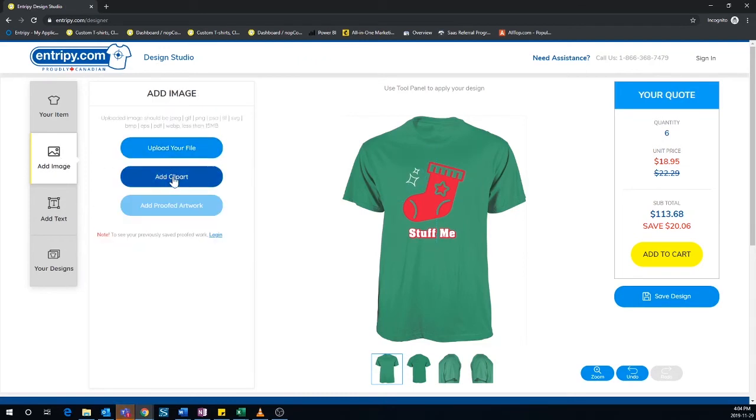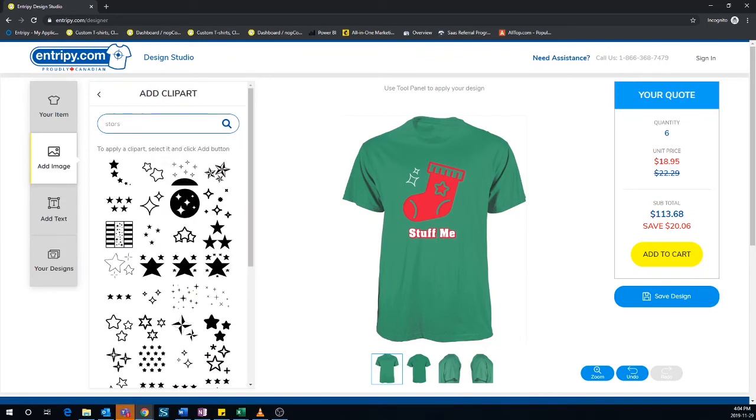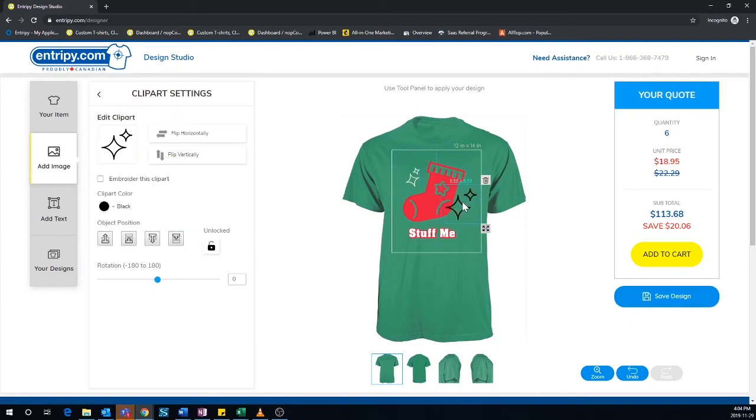I want to add another design, so I'm simply going to repeat the process. As you can see, once you get started, it really is simple to add to your design and create your own custom-looking t-shirt.